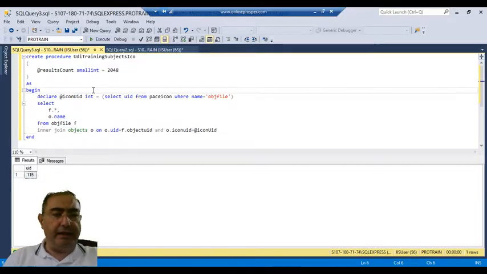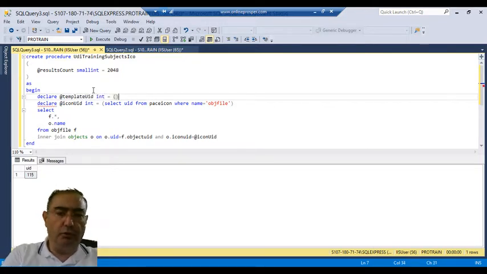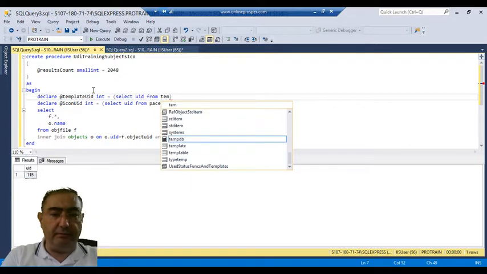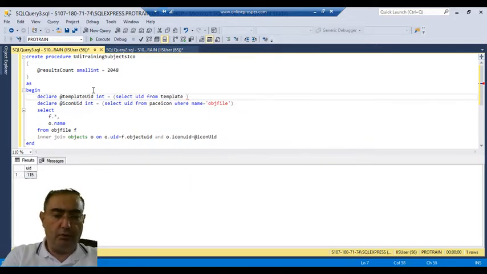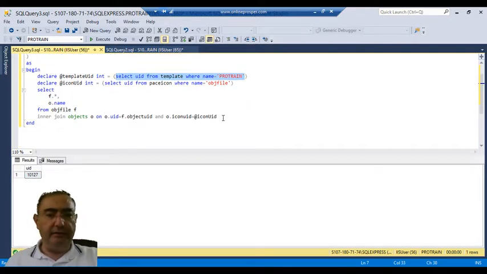Let me go here and declare another variable. I declare @template UID, an int equal to, also here I want to select UID from the template table where name equal protrain. Let me see, do we have a protrain? Yes, it's 10127. Great. So we have a template UID here.